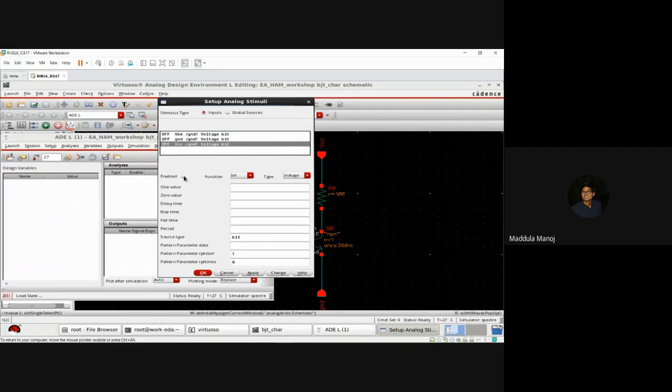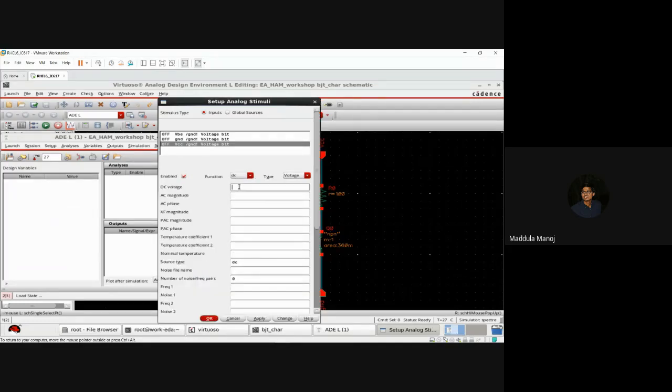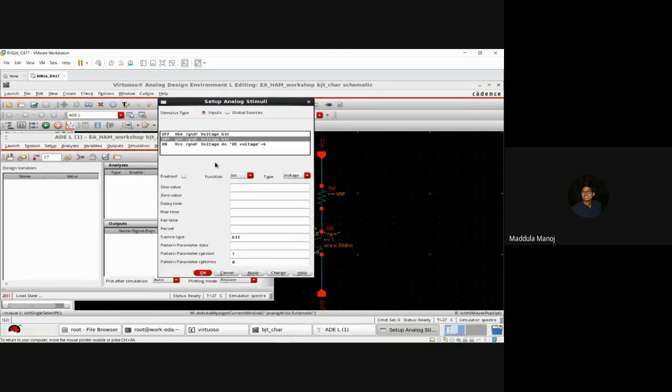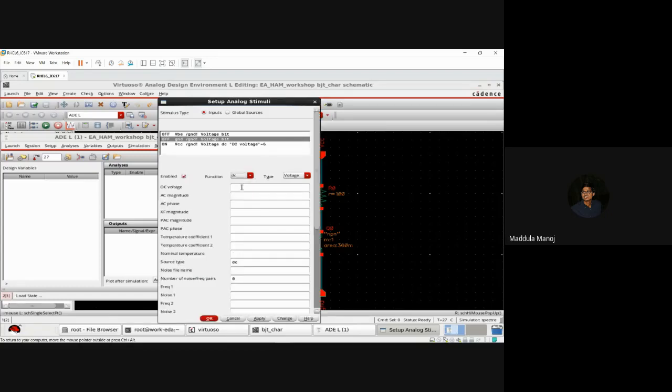So VCC, we need to enable this pin in the circuit. So just click on this particular stimulus, then click enable, and the function we are using is DC voltage. So let me give a DC voltage of 6 volts, and the type is voltage. Then apply. So we can see that this pin is turned on, the DC voltage of 6, and ground we are taking as a reference with 0 volts. So just click on it, enter 0, enable it, and keep the function as 0, apply.